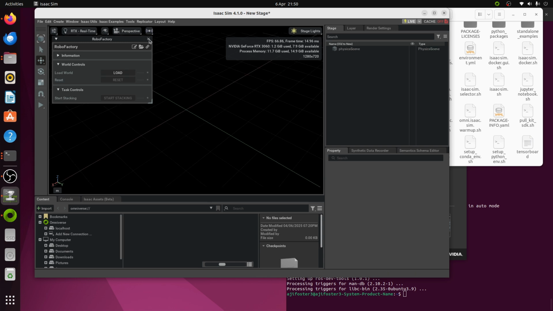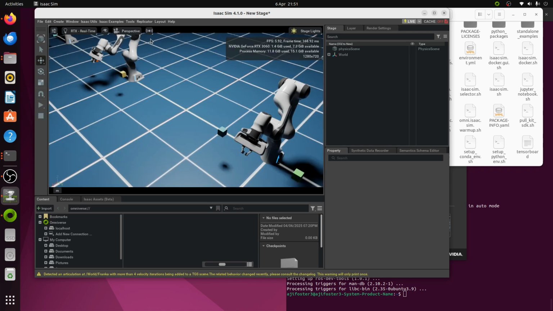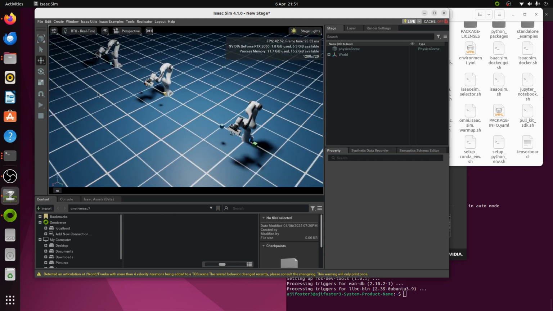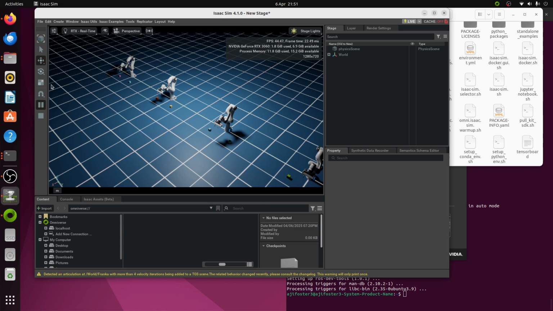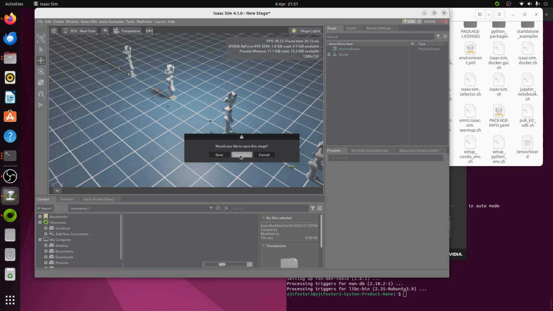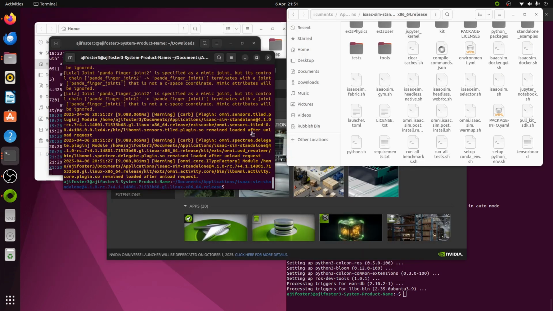Let's load an example. Hopefully it won't take too long. I mean, it takes ages. Oh, there we go. Nice, good stuff. So we've proved Isaac Sim is working. Got it installed.